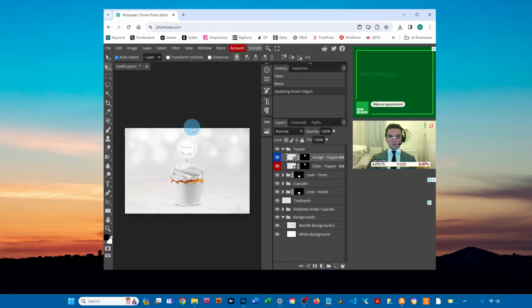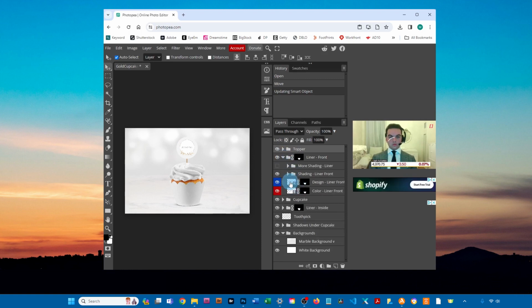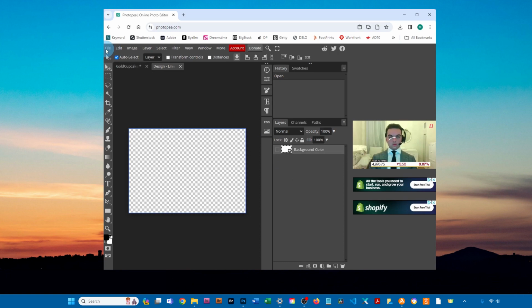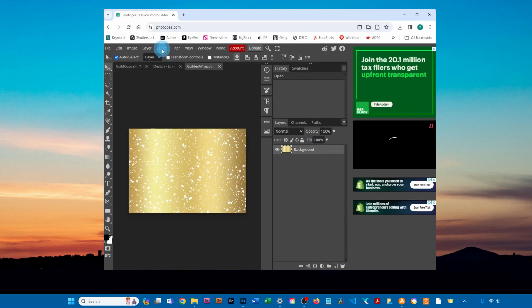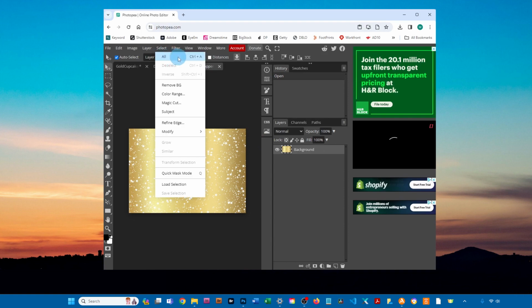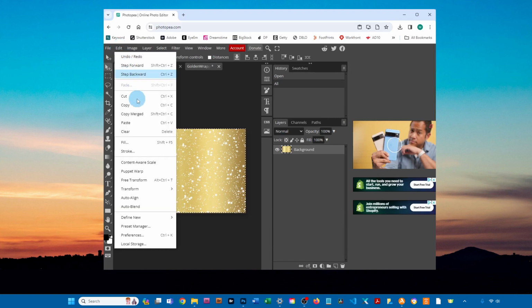To change the liner design, first click the arrow next to the layer labeled Liner-Front to expand that layer group. To add your design, double-click on the thumbnail icon in the layer labeled Design Dash. Go to File and then click on Open. Find your design. Then go to Select All, and then click Edit, Copy.